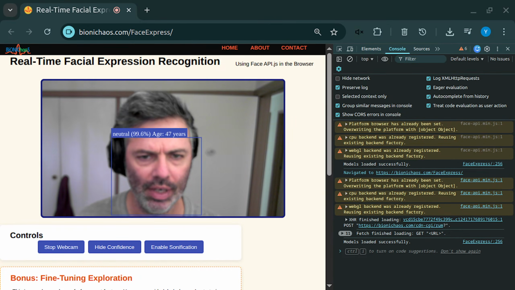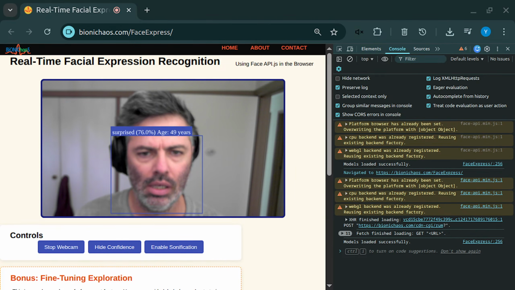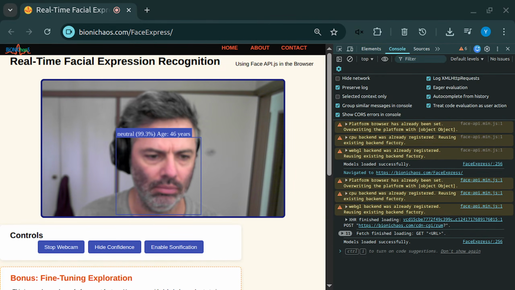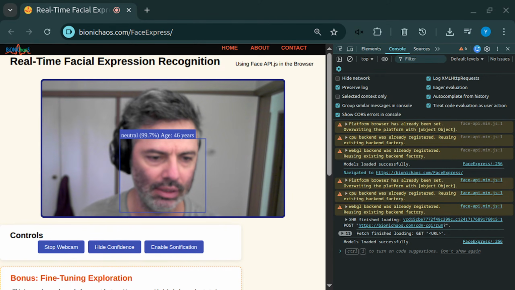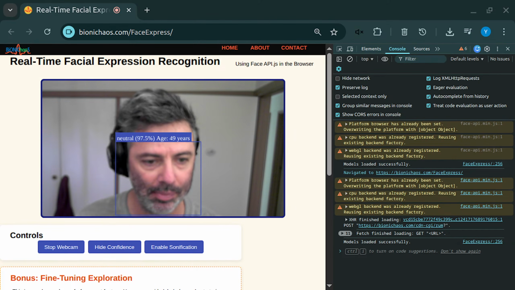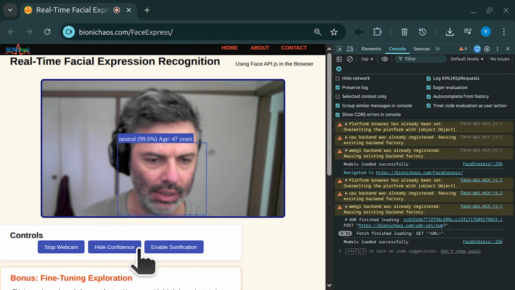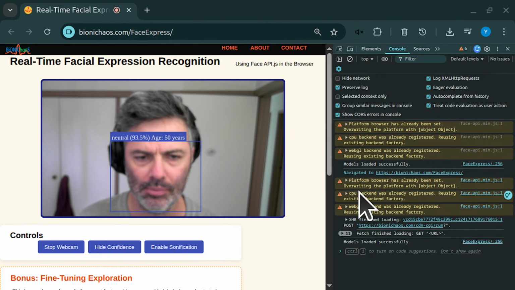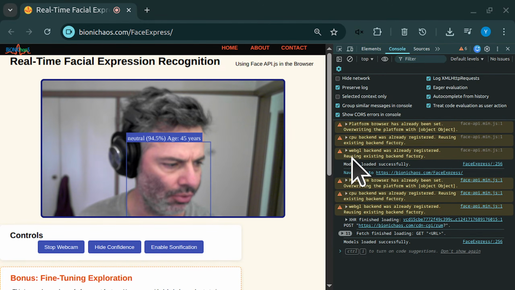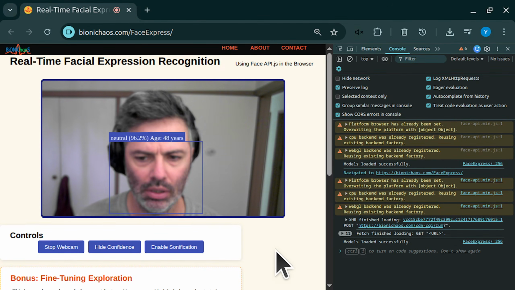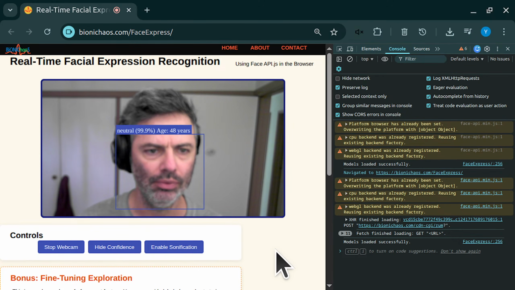This is Face API JS in the browser. Before, for like half an hour, I was trying to get it running, not realizing there is a start webcam button. So now we know it's there. I just essentially forgot it's there, but yeah, I'm not sure if the warnings are crucial or not. Probably not.